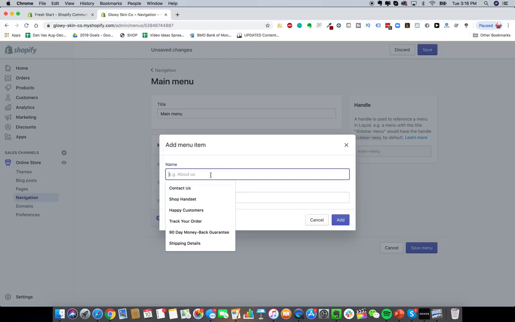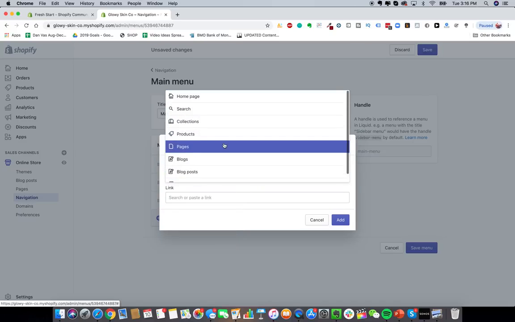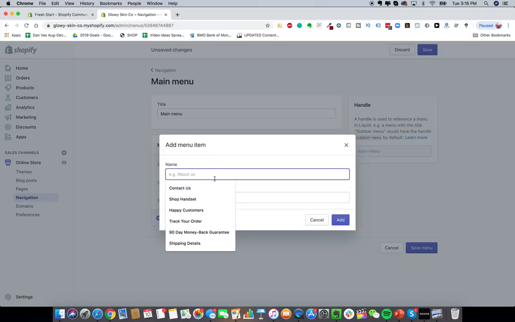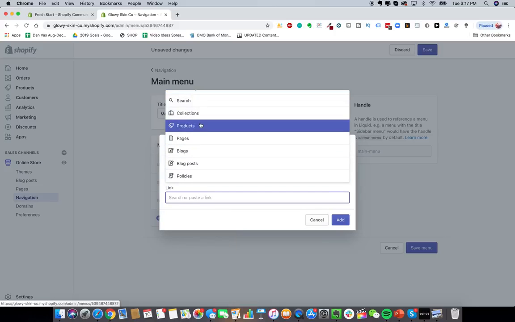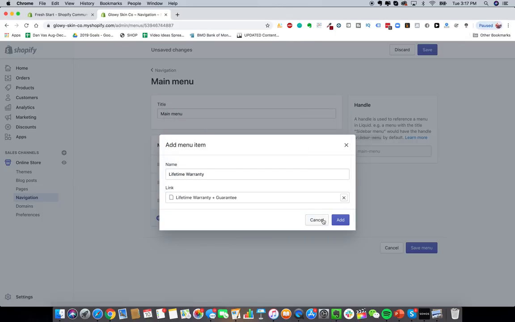Shopify makes it very simple, although Shopify is limited in functionality, which you'll discover. You're not going to be able to make sure that your pictures are showing up perfectly on mobile and things like that. And that's where custom coding comes in, which I'll also talk about later towards the end here. So a few others of these would be like the lifetime warranty. So for that, we're going to do pages and then lifetime warranty plus guarantee.